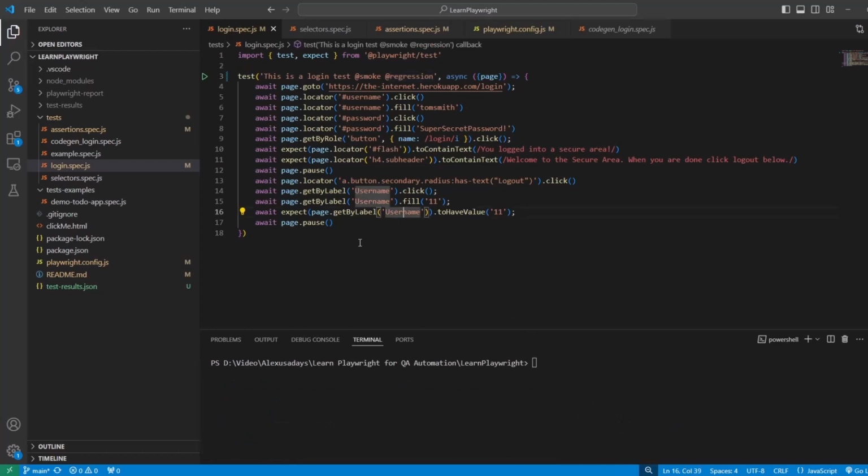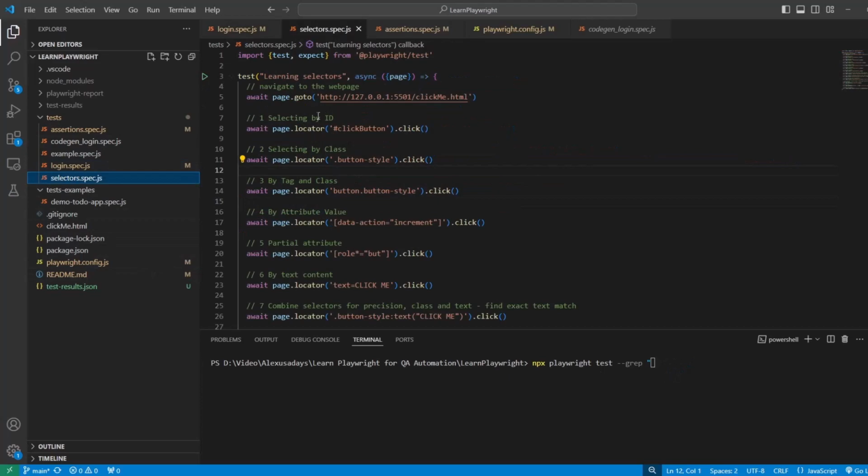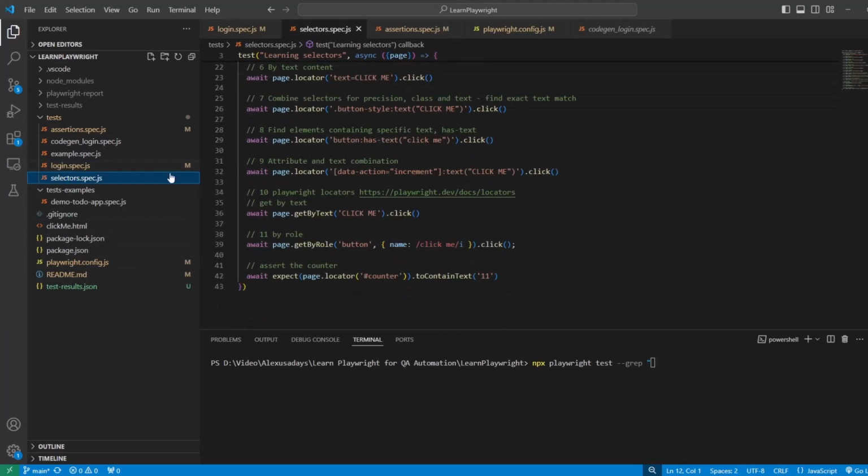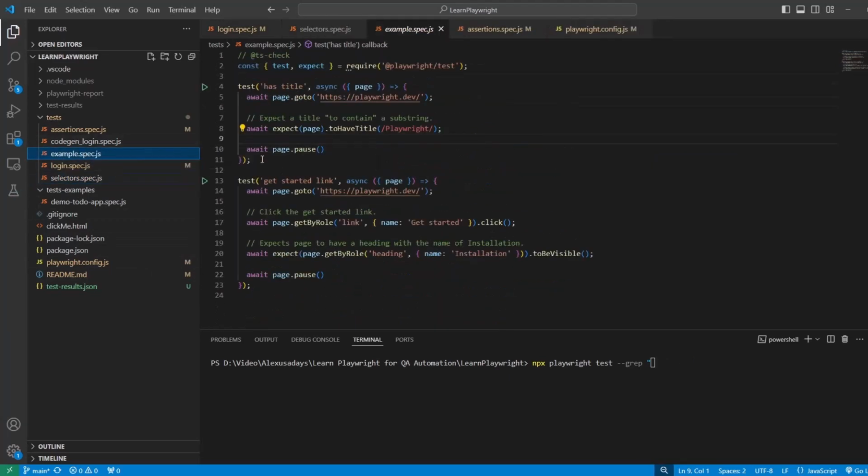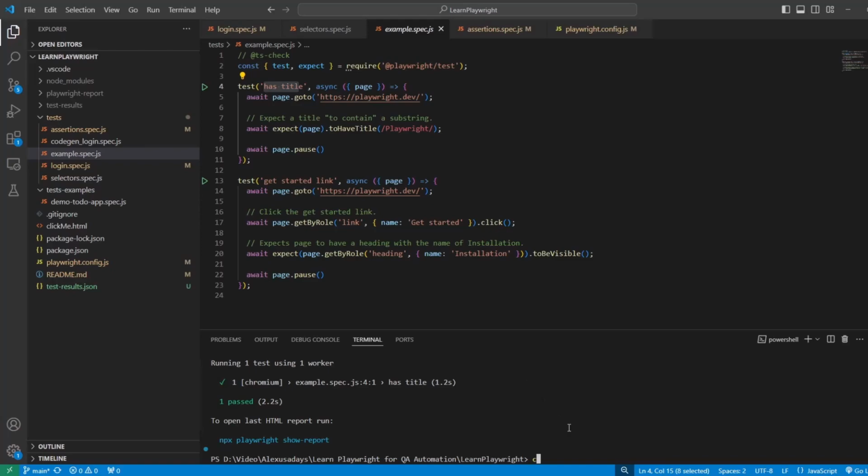Also, you can use a test name. So it's going to be very similar to doing it with a tag, but instead of the tag, you just provide the whole test name. So instead of, let's say, regression here, we can grab a test name. Let's go to example and let's grab has title and run by specific test name. I'm going to find it and run it. Okay.